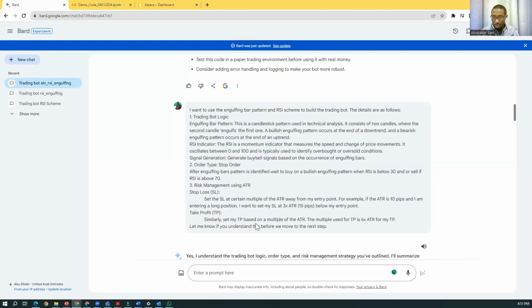And then I told it also that the take profit is going to be the risk to reward ratio times what I have for the stop loss. So if the stop loss is 3 times ATR, then the take profit will be 6 times ATR. And that's what I did here. So I told it, let me know if you understand this before we move to the next step.